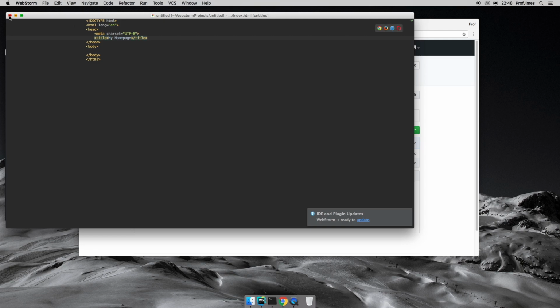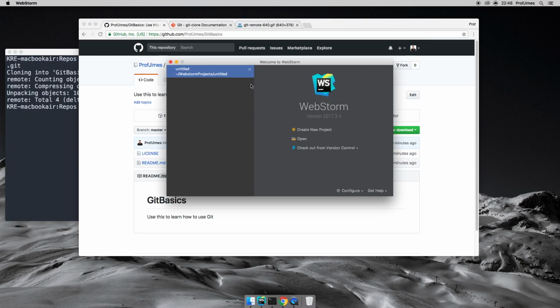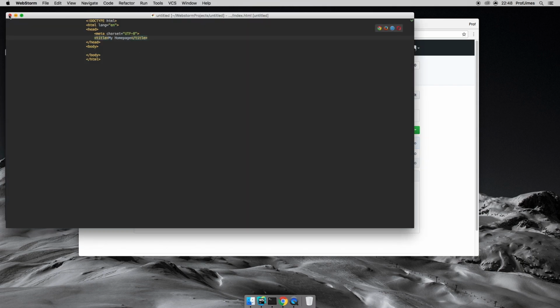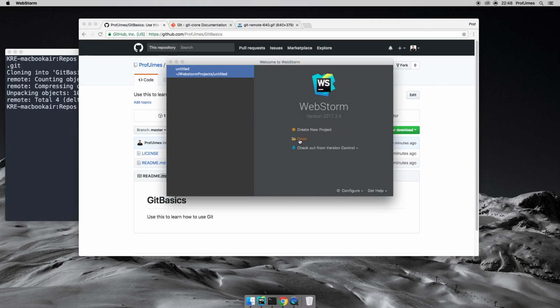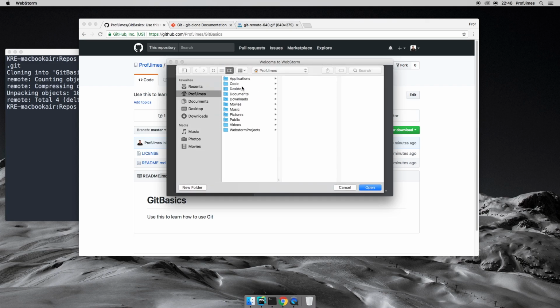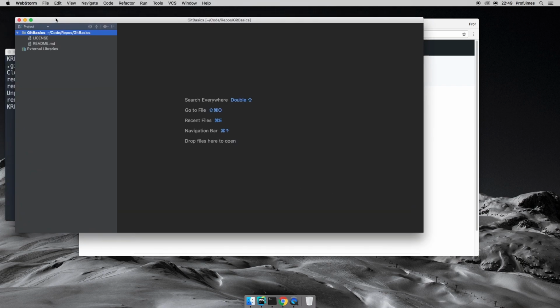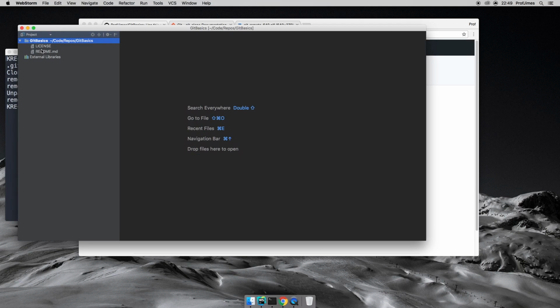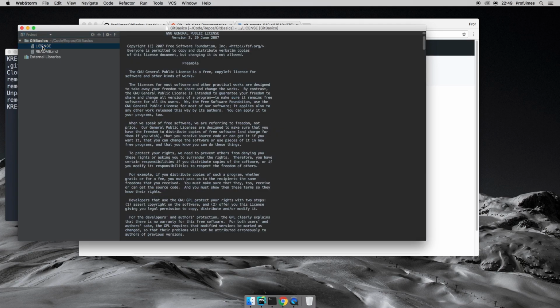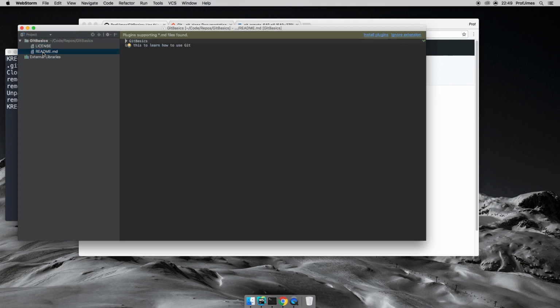I'll delete that, and open a project. I will go to this Git Basics repository, open that up, and we'll see the project. Here's the main folder. It just has a license, that we just saw was just legalese, and this Readme, which has only those two lines.